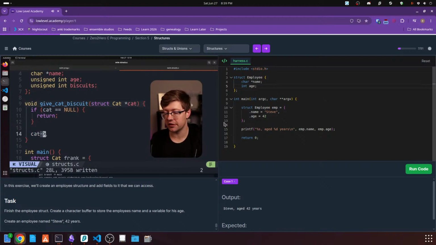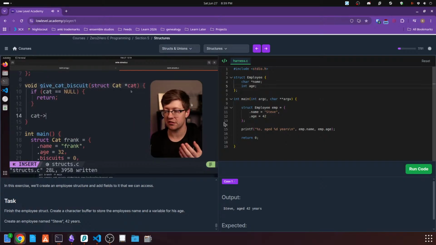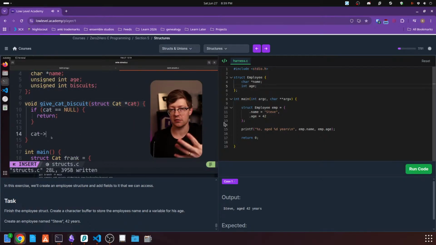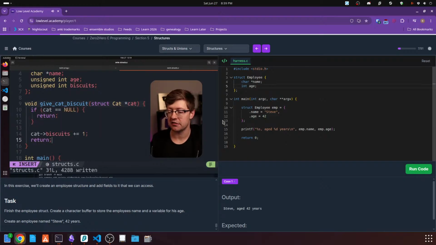This arrow notation is literally the same as the dot notation to get a field for that structure. It's just when it's a pointer, we use the arrow notation, right? So we do cat->biscuits plus equals 1, and then return, right? Very simple.